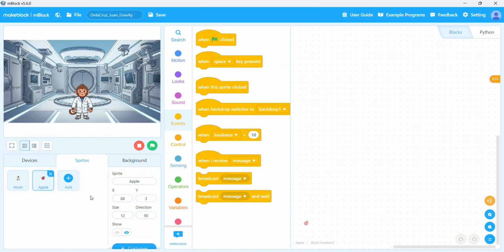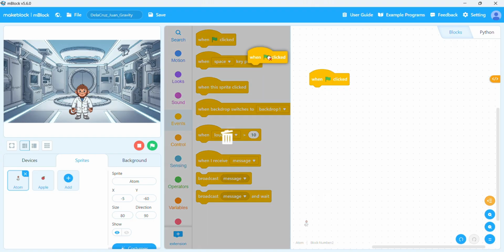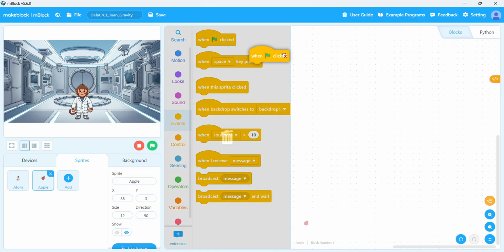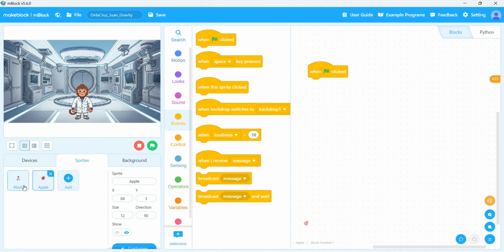Now, for the coding part, select the Atom sprite and open the Events category. Drag a When Green Flag Clicked block into the workspace. Do this for every sprite in your project. Click each one and add the same block. This event block is the master switch. It makes sure every sprite starts doing its job at the exact same moment the simulation begins.